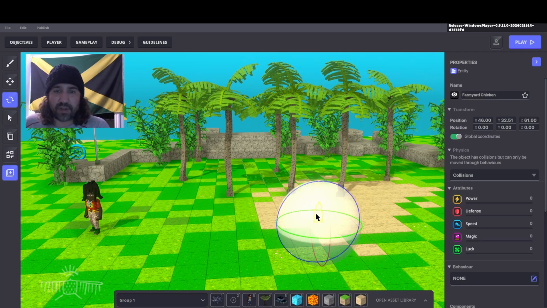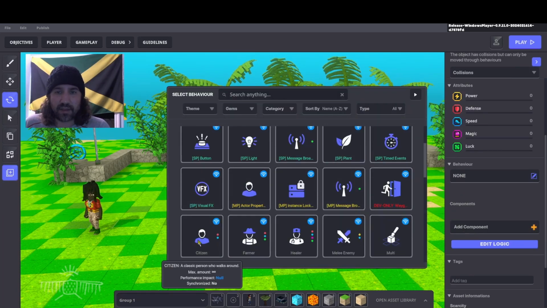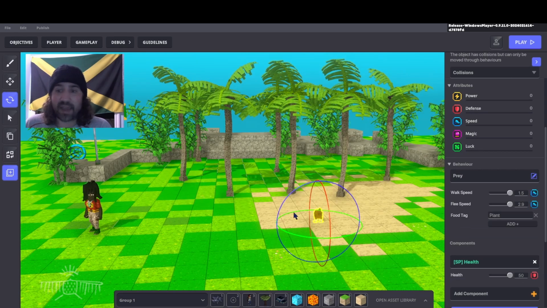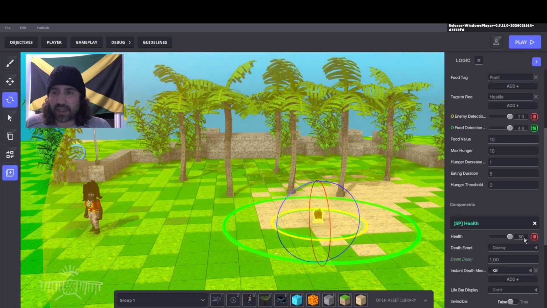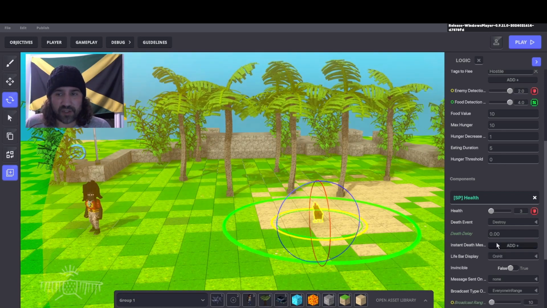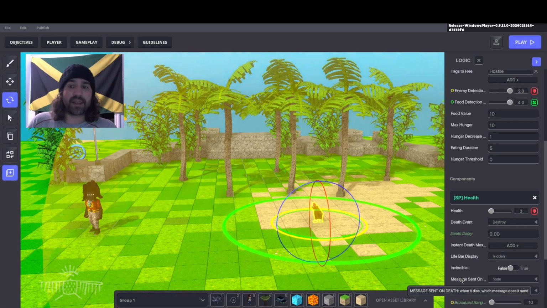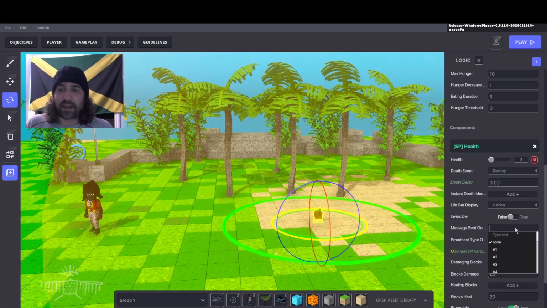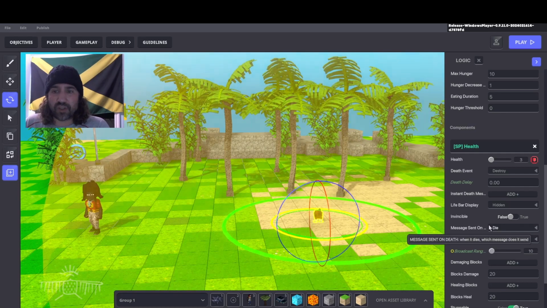The first thing I'm going to do is give the chicken a behavior. Let's give it a prey behavior. And we just want to be able to kill it really quickly with one punch. Let's use a health of 3. We'll set the death delay to 0. We don't need a kill message in this case, but what we do need is a message sent when the asset dies. I'll say die. So the chicken dies.